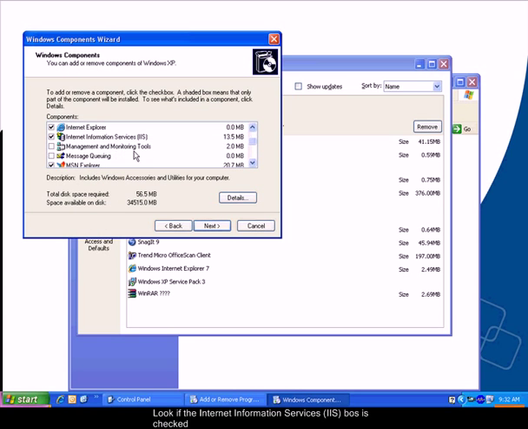You can see Internet Information Services. If it is not ticked, tick it and click on Next to install it. During this installation, you will need the Windows installation CD.